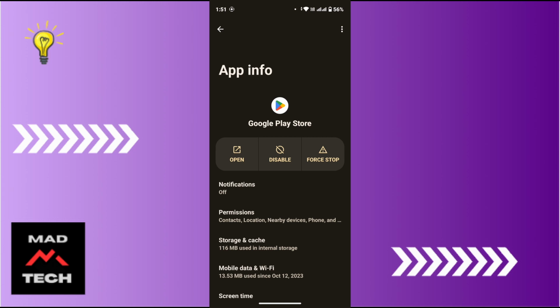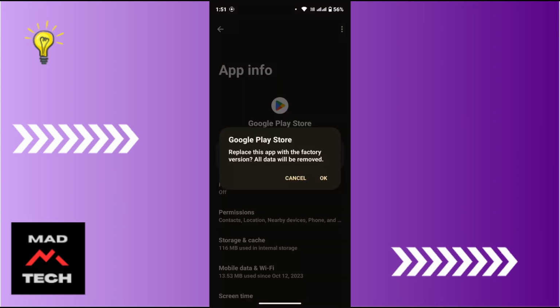From this interface, tap on the three dot icon from the upper right corner. Then tap on Install Updates. Here, a dialog box will pop up that says replace this app with factory version. All data will be removed. So tap on OK and your updates on Google Play Store will get installed. So that's how you install updates on Google Play Store.